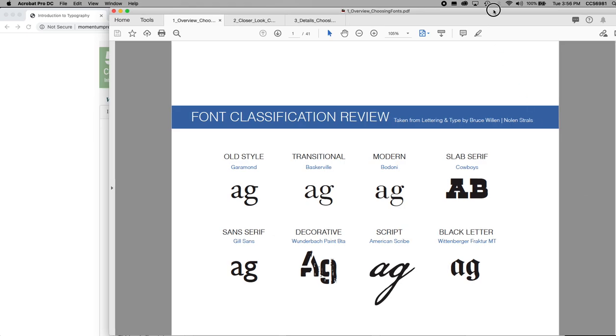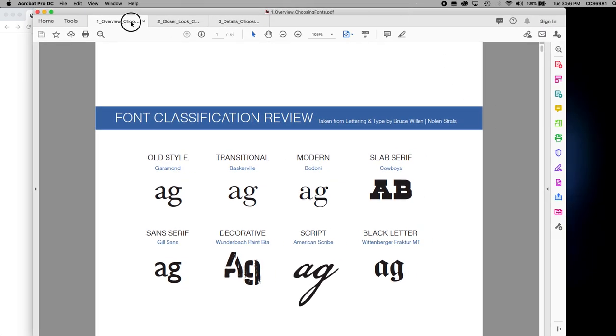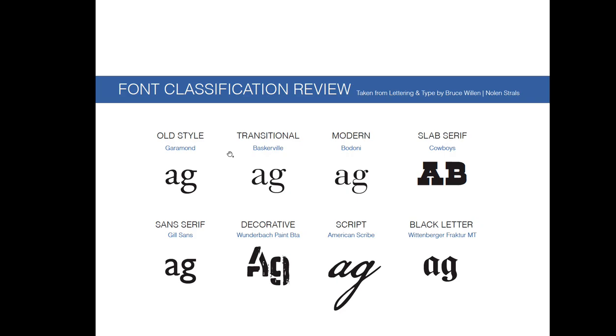Here's the 3 PDF files. We're going to start off with an overview. If you remember, at the beginning of this quarter, we talked about font classifications, and I just wanted to quickly review the different classifications. We had old style, and Garamond's an example where we have the humanist hand, the calligraphic A, that 2-story A, with thick and thin strokes that mirror using a broad nib pen.